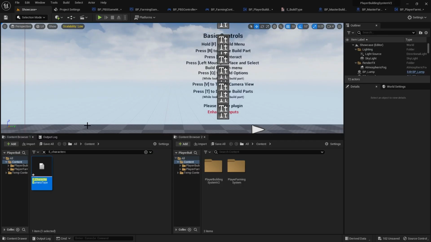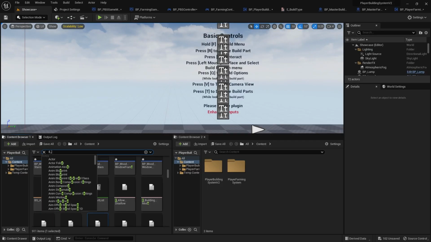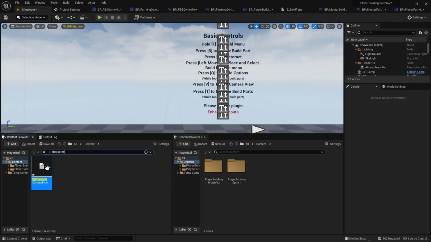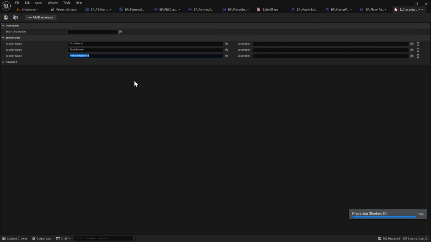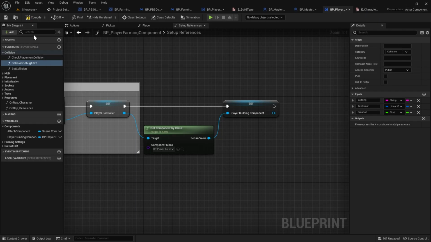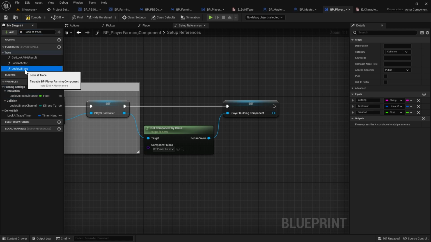Next, we're going to go to the content browser and search for E_CharacterCameraType. Open that up, create a new enumerator, and we're going to set this to TopDown, and then save this. Then go back to the player farming component and we're going to search for the LookAtTrace. Open that function up.